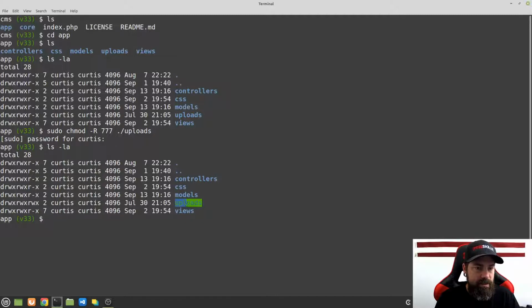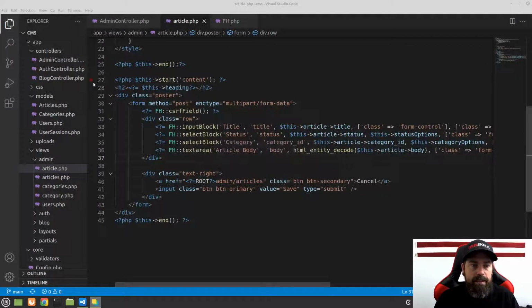You can also see that this is highlighted green by my terminal. It may not be by yours, but if it looks something like this, or if it says 777, you're not going to have a problem uploading files through XAMPP. Okay, now that we've done that, we need to talk a little bit about the ability to do this.